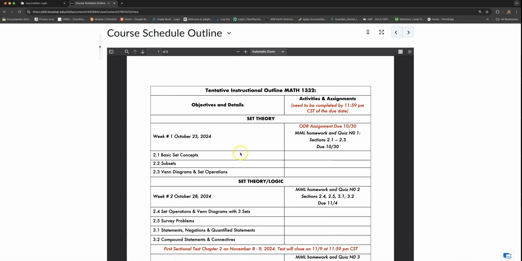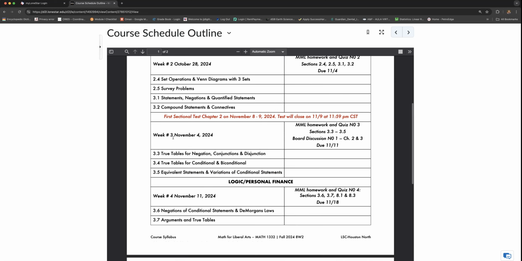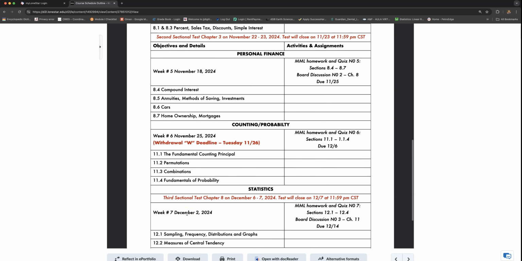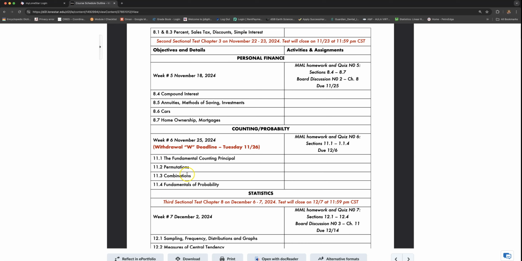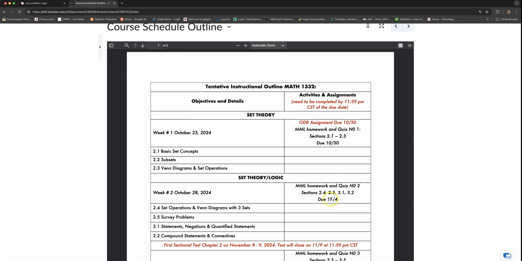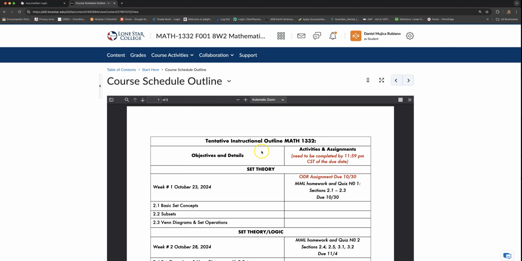If you click over here, you will find the chronogram that we have of activities per week. So what we're going to cover from week number 1 all the way down to week number 8, which is going to finish on December 15. You have there the detail of all that we're going to cover, and in this column all the activities with the date when those activities are due. That's what I was mentioning in our meeting.